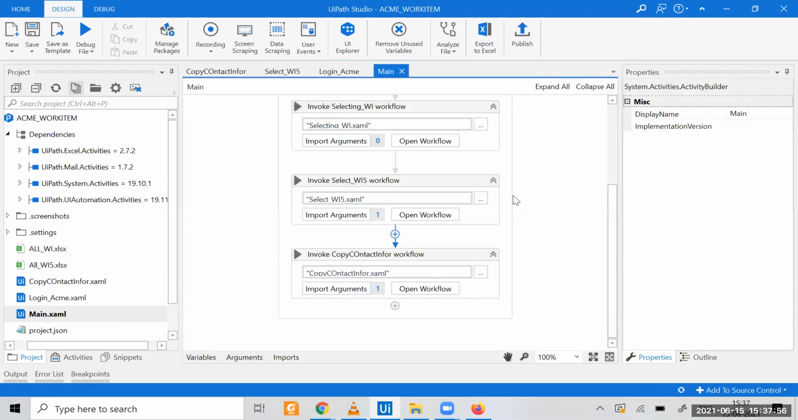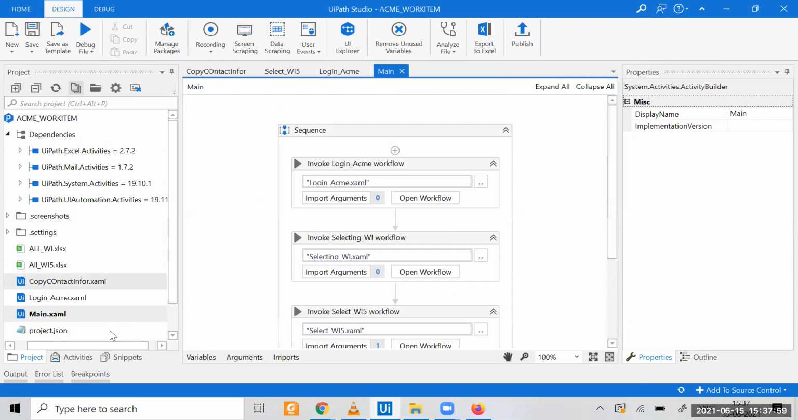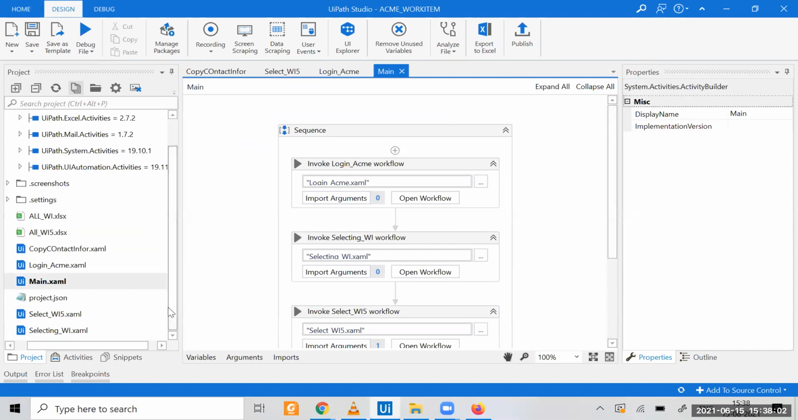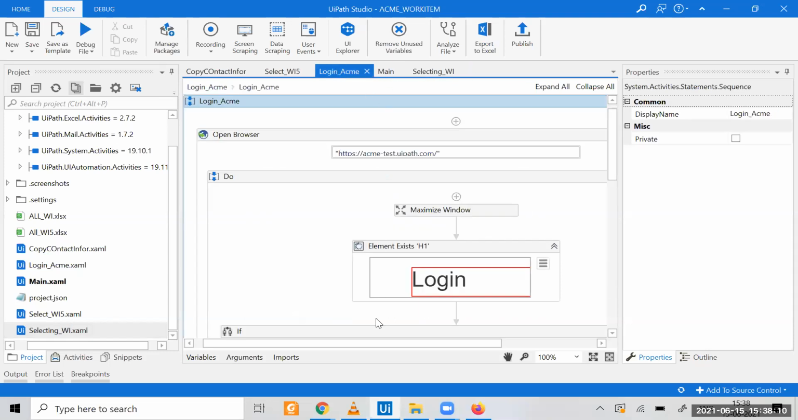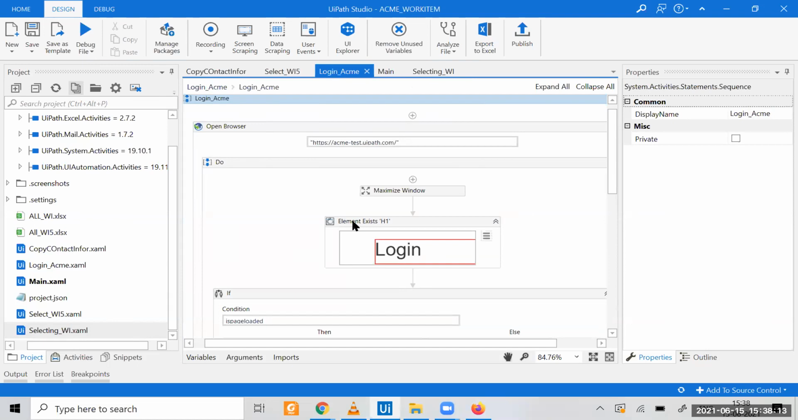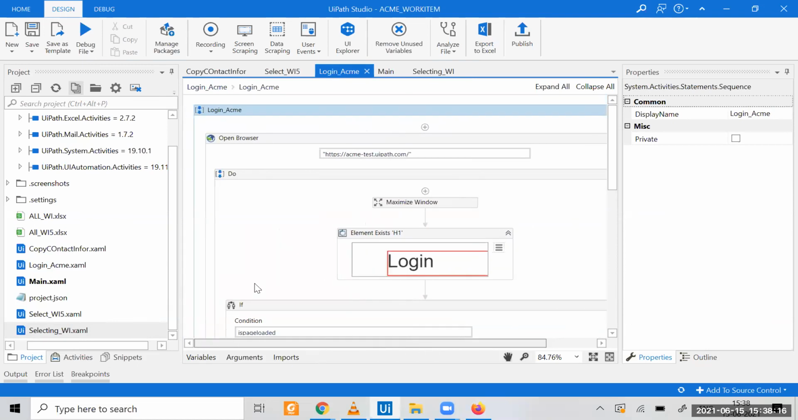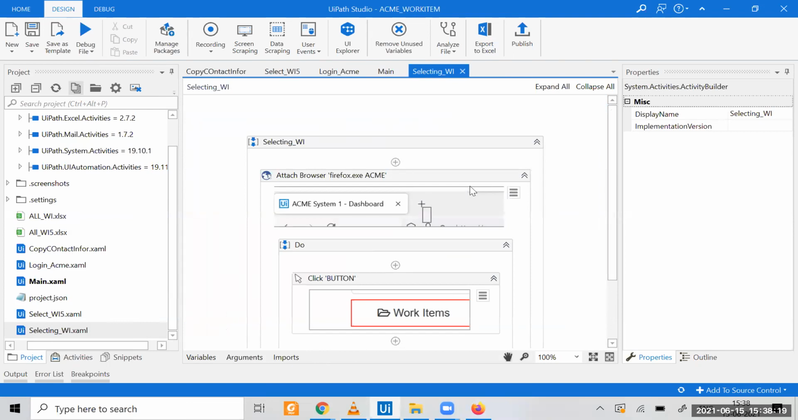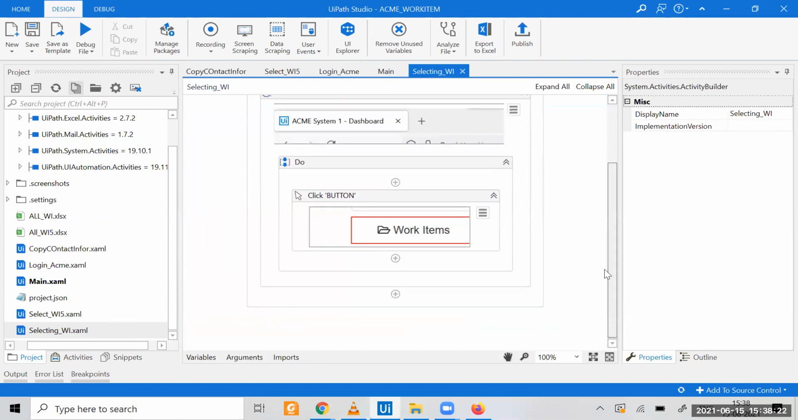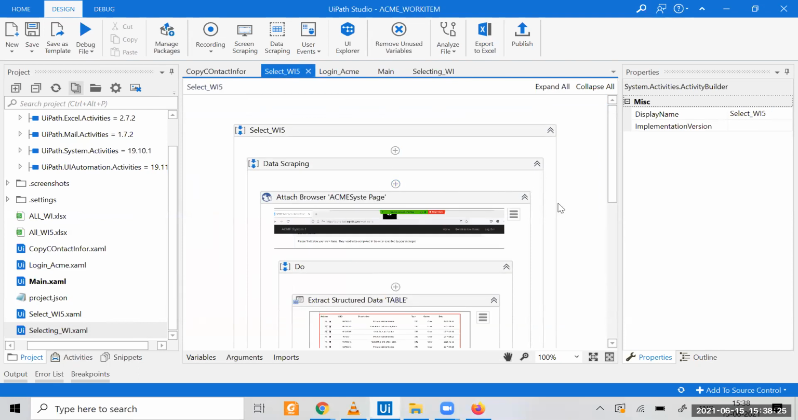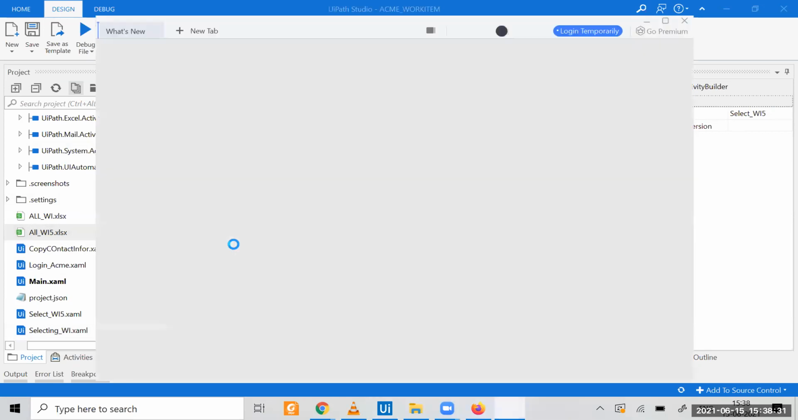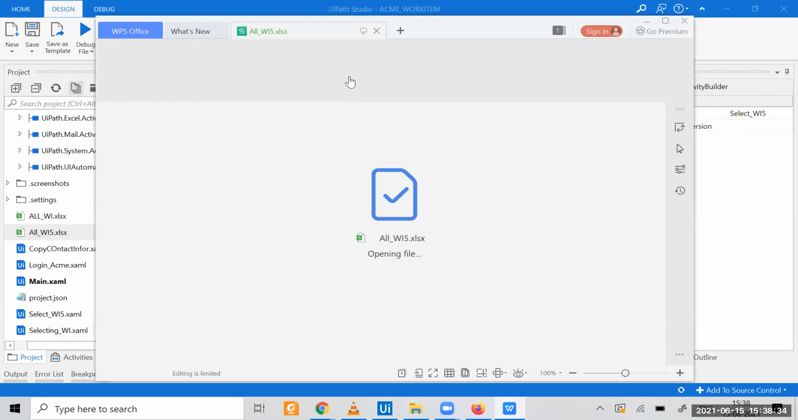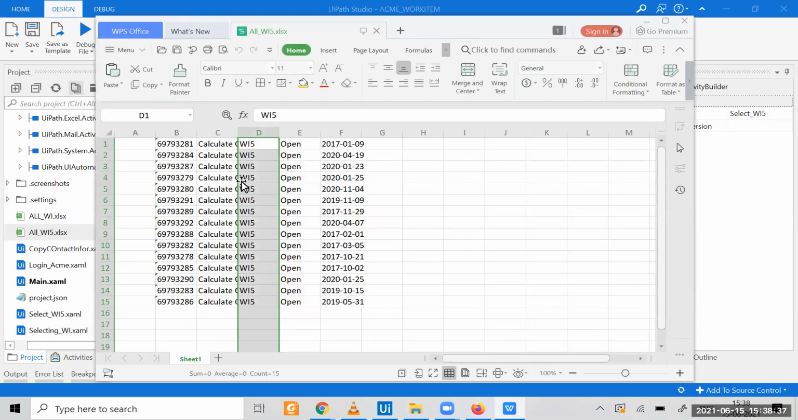So I have given you the multi-thread work, right? What are the things we have seen? How many sequences have we created? Login we have created, right? Yes, sir, three sequences. We have created selecting WI, then we have created the Excel file. So these are all the Excel values that correspond to WI5, right?